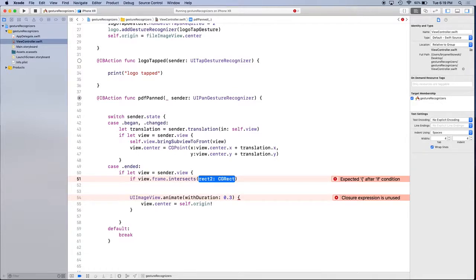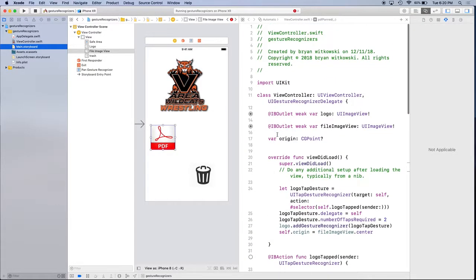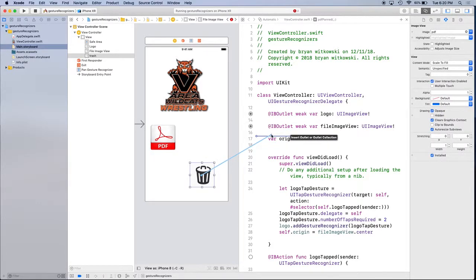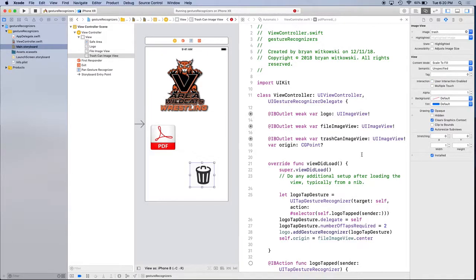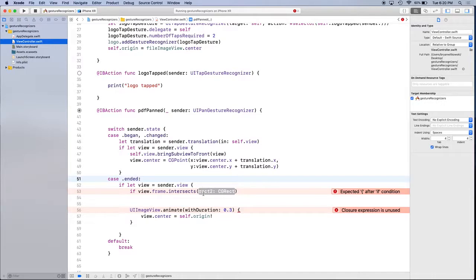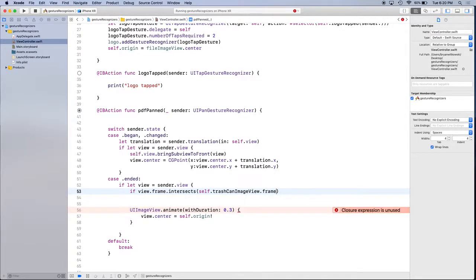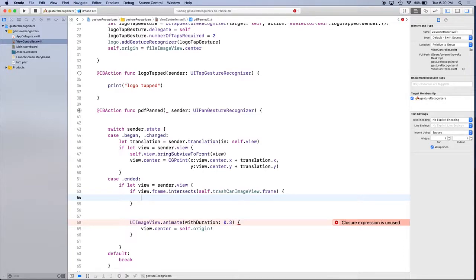Okay, I need a reference to my trash can now. I need an outlet so that I can actually refer to my trash can. So over at my storyboard, I pull up the assistant editor again. I need a reference to the trash can. Trash can image view. Now I have this reference. So if it intersects the self.trashcanImageView.frame, then I want to delete the thing. Otherwise, I want to snap back.